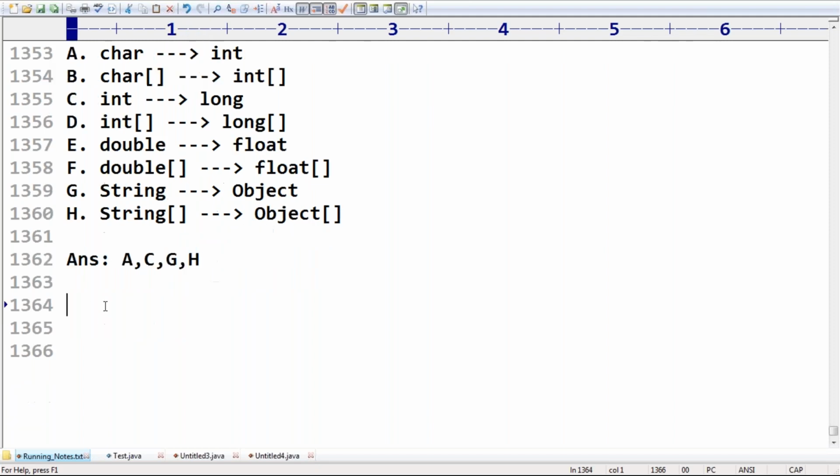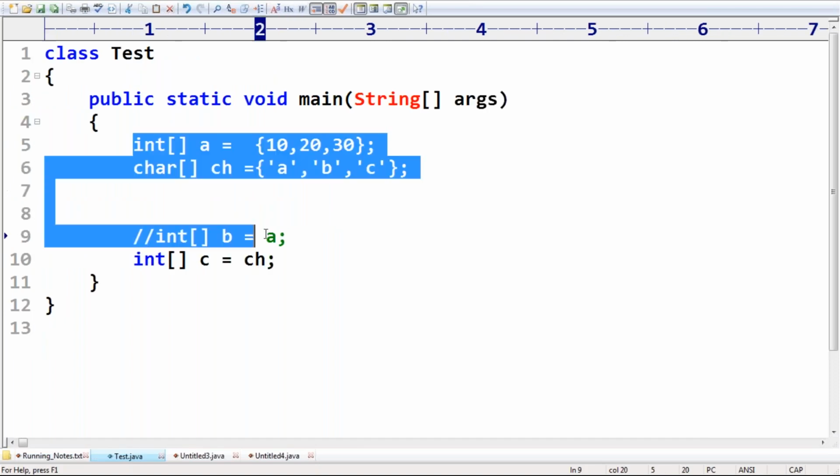Now here, in the case of primitives, primitive level assignments are not applicable for arrays. But in the case of object type arrays, child type array can happily be promoted to parent type array. Where is the proof for that? You people may ask.